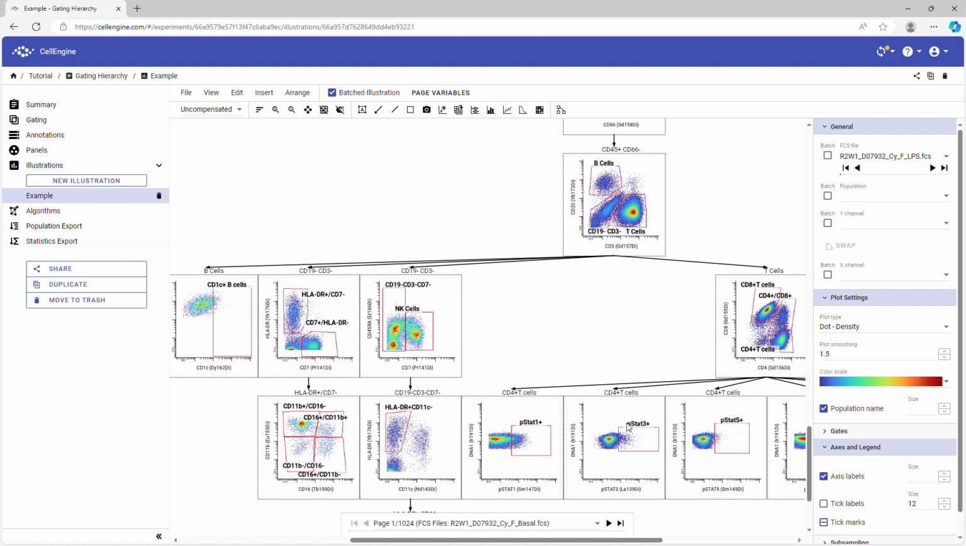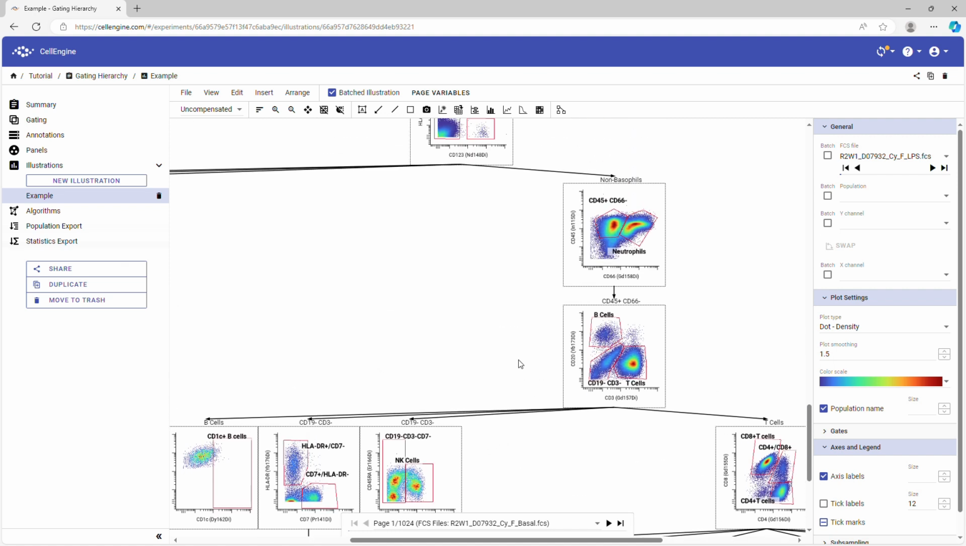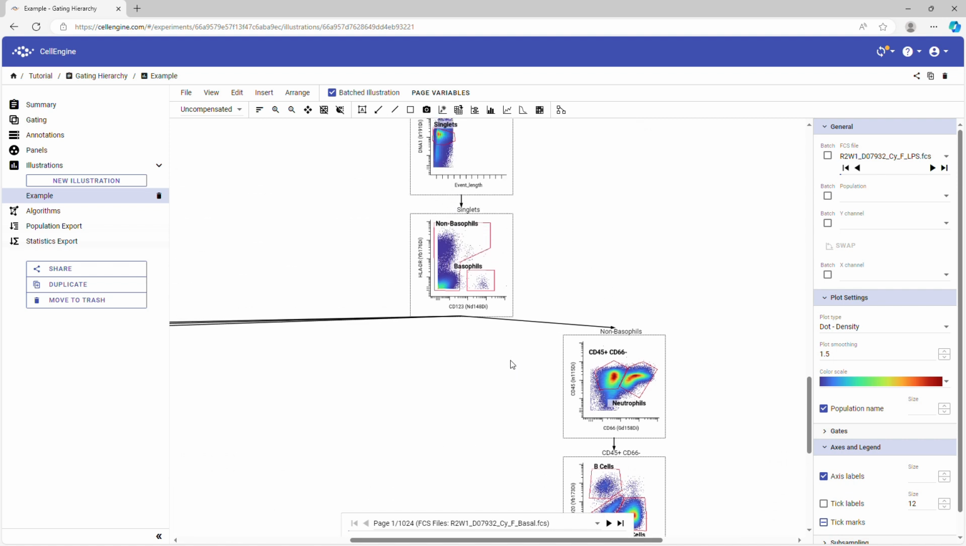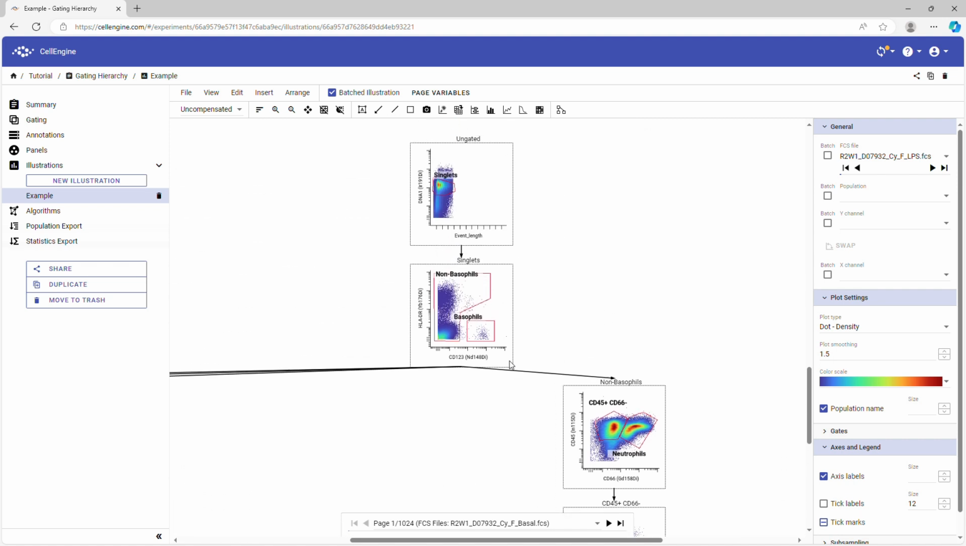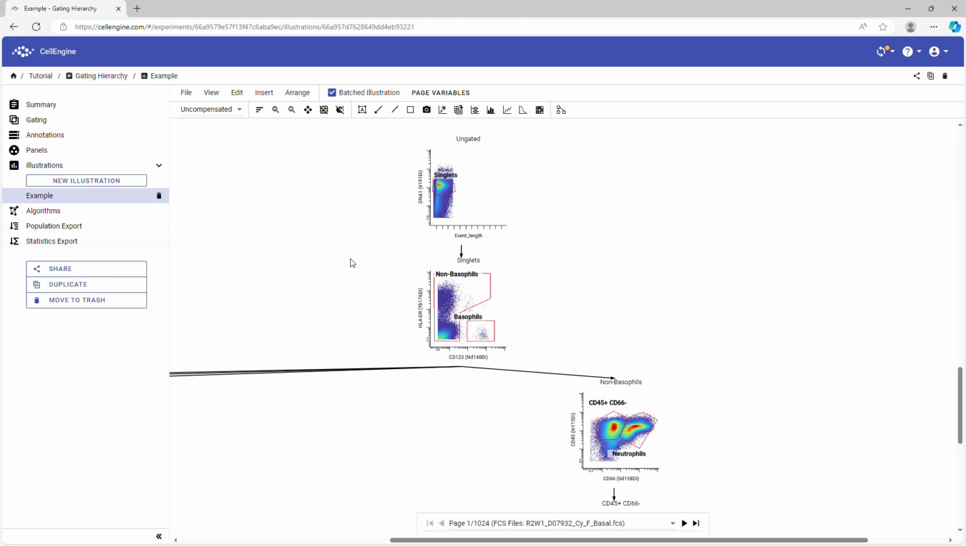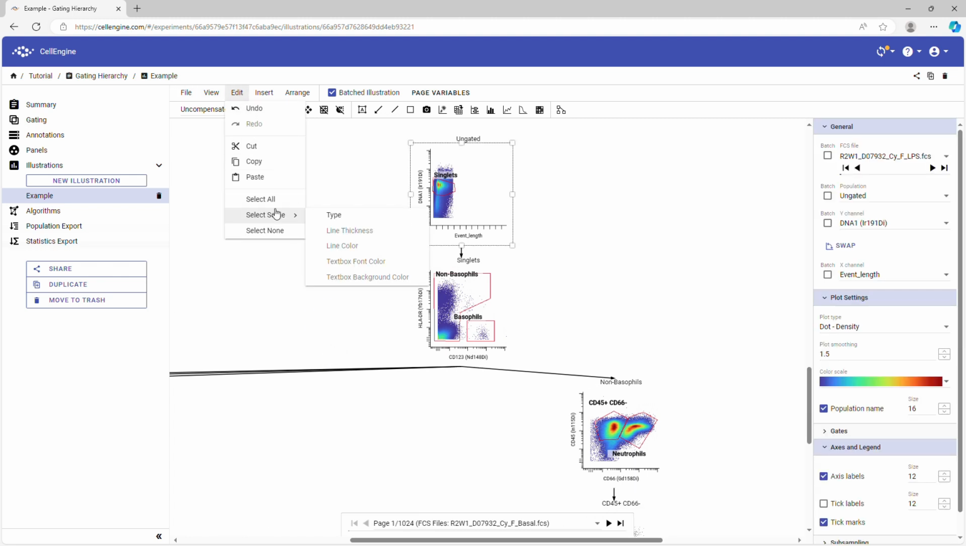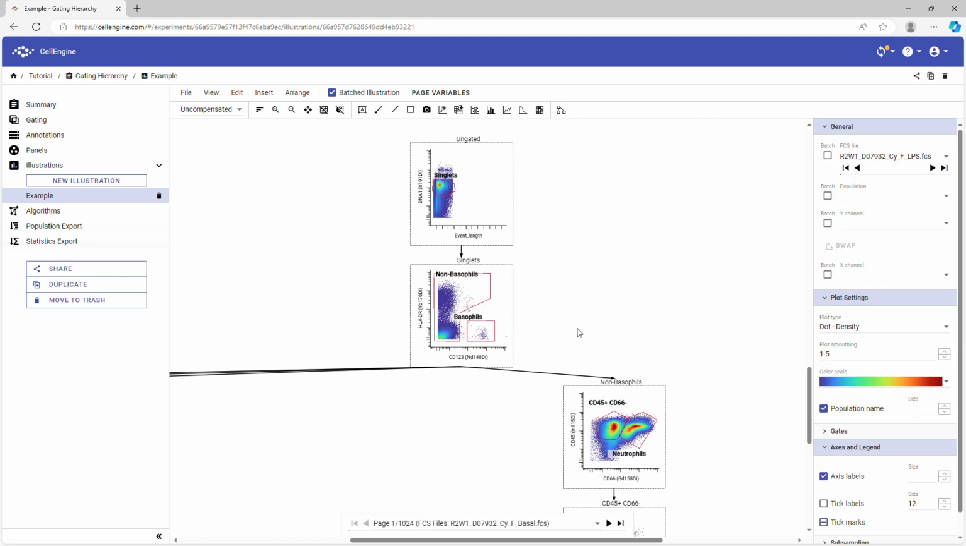To complete the batching setup, we'll select the plots to batch. In some cases, there might be control reference plots that you don't want to batch, but for this figure, I'd like every plot to change to the same sample, so I'll select flow plots the same way as for styling, by going to Edit and selecting the same type. Then I'll check Batch next to whichever variable I'd like to batch the figure by, in this case, FCS file.